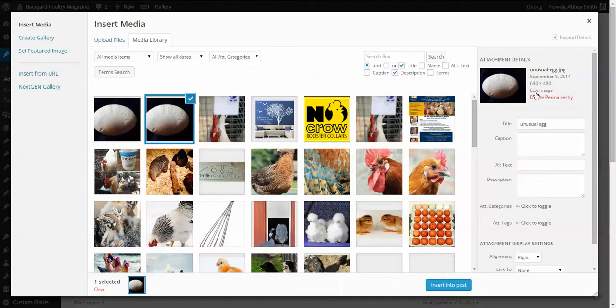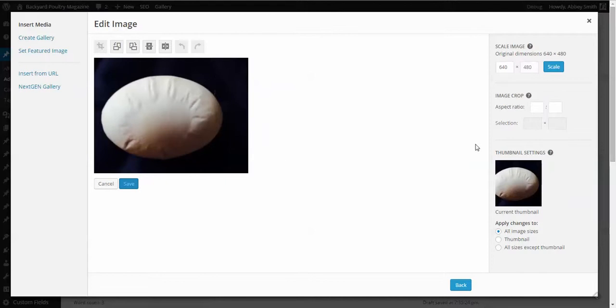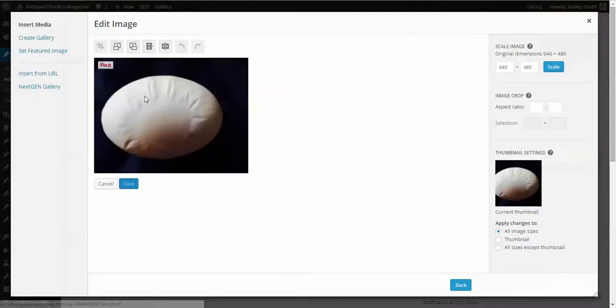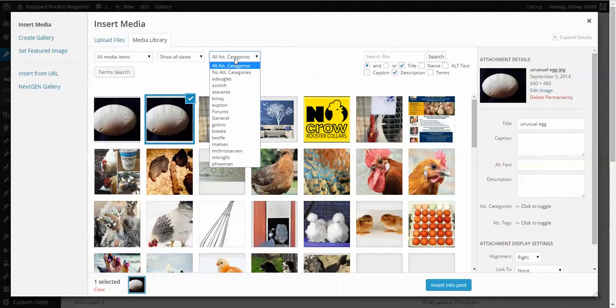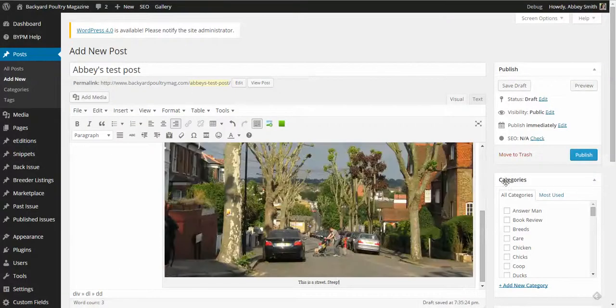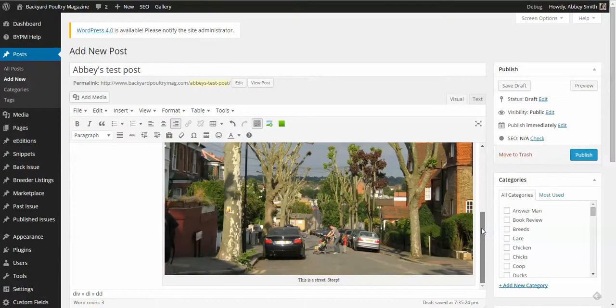The other option is to click Edit Image, and then you can do some resizing here if you'd like to change the size of it and do some cropping and whatnot. But again, the main idea is just to make sure that you can find the content from your category. So I'll select that one, I'll insert it into the post, and there's my photo with my nice caption entered already for me and everything. So that's how we do photos.